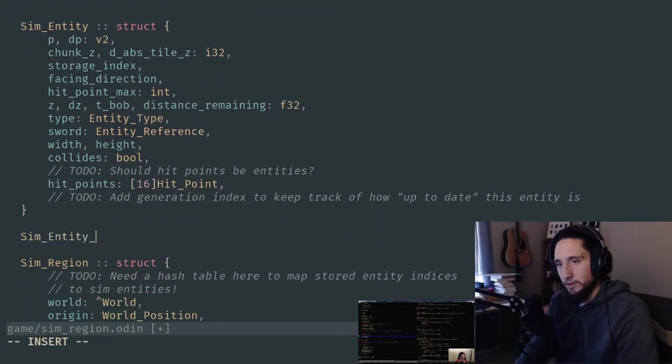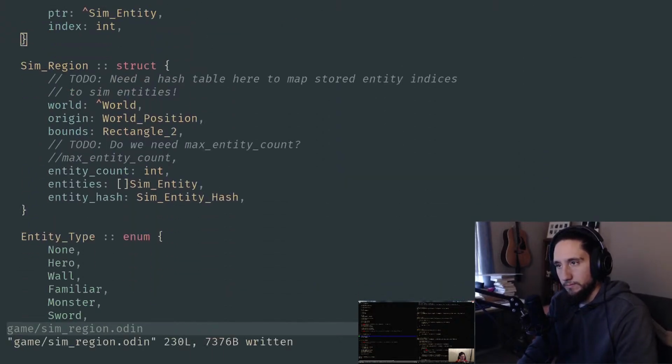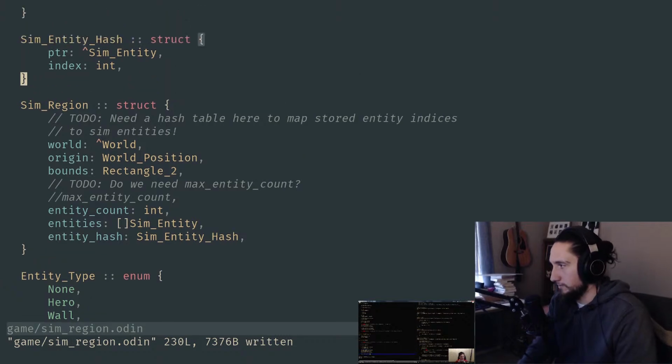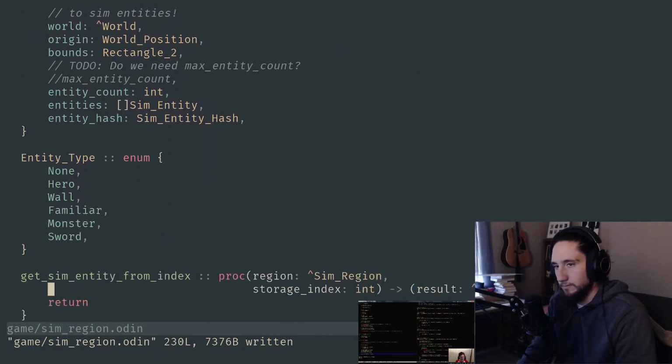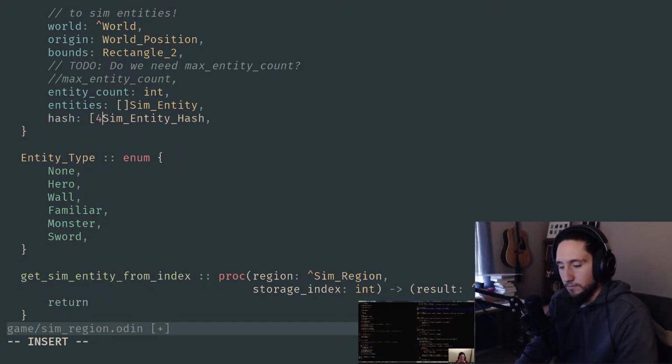Sim entity hash. And there we go. What I'd like to do is say, all right, I've got some number of these in the hash table. There's the hash table. For now, I'll go ahead and hard code this size, but I'm not sure that I want that to be the case forever, if that makes sense. So we'll go ahead and see.